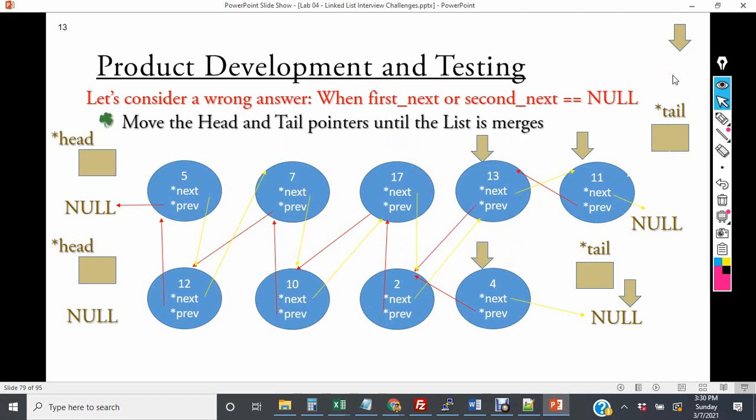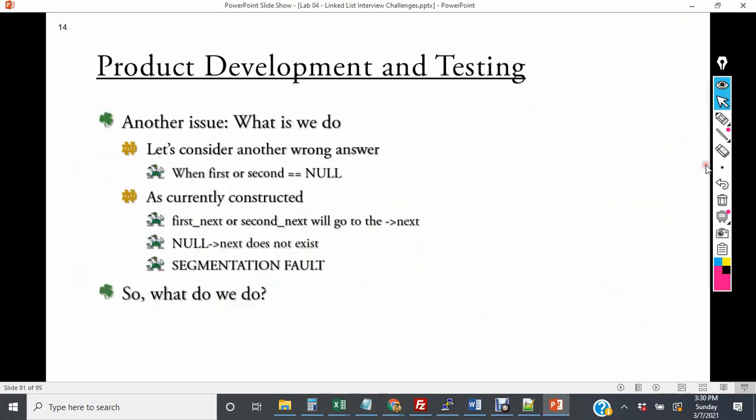And then we encounter our problem. I have said second next is equal to null and we're terminated. However, we don't have the proper link between these two nodes. So what are we going to do? Let's consider another wrong answer when first or second is equal to null. As currently constructed, the first or second will go to next, then null next actually doesn't exist. So we produce a segmentation fault.